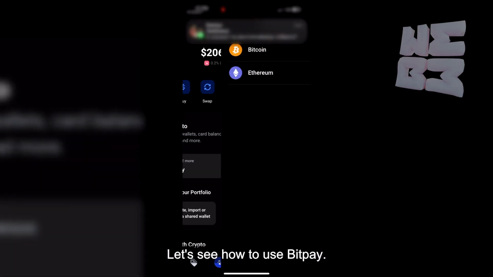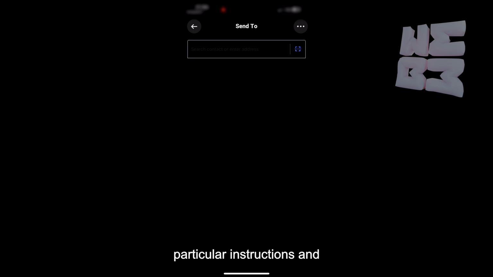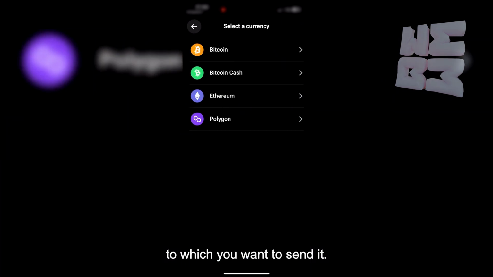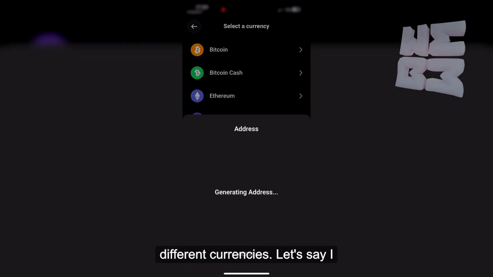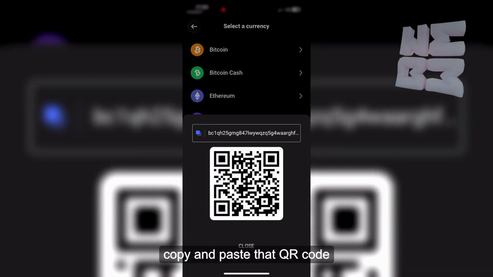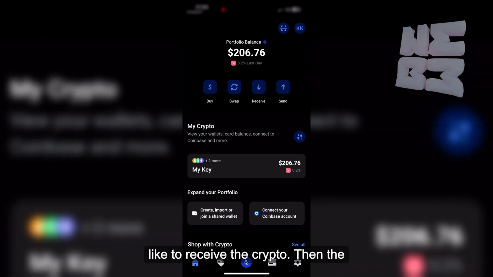Let's see how to use BitPay. It is a mobile app in my particular instructions, and you select the currency you want to send and you select the address to which you want to send it. If you want to receive it, you click on receive and choose between different currencies. Let's say I selected Polygon and I have now the QR code generated. I can also copy and paste that QR code to somebody from whom I would like to receive the crypto.